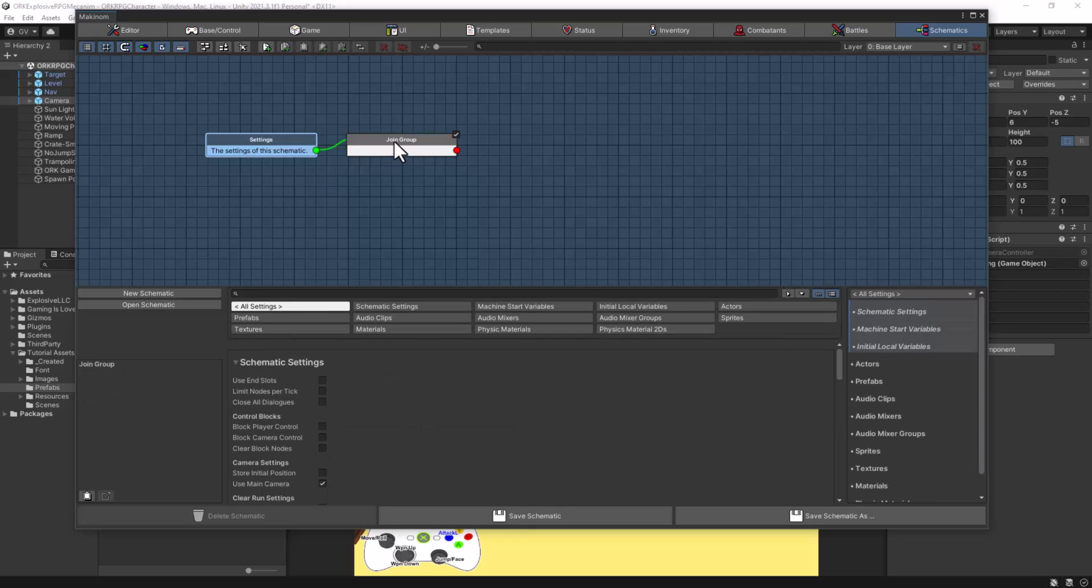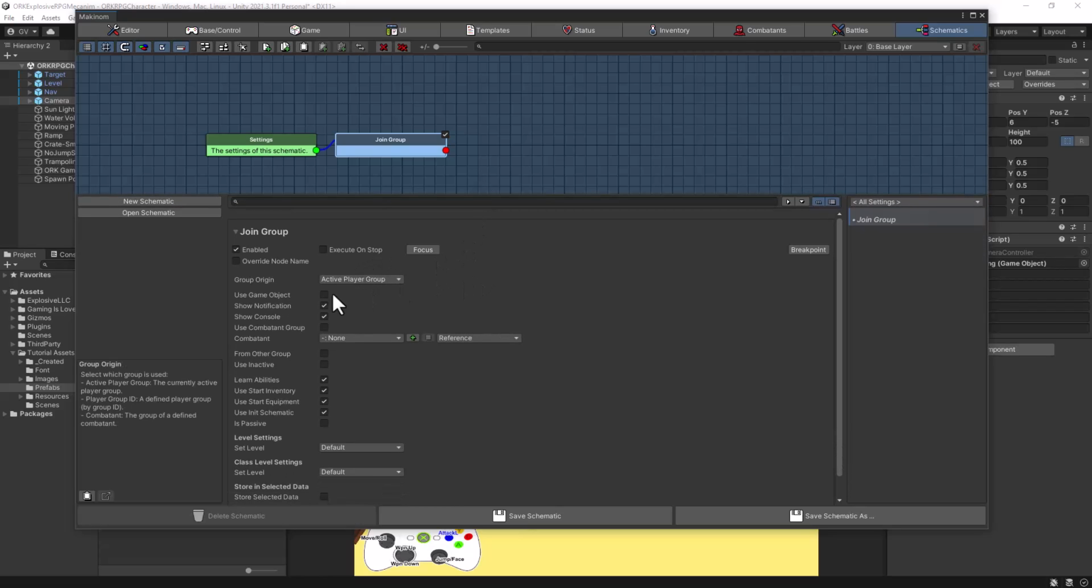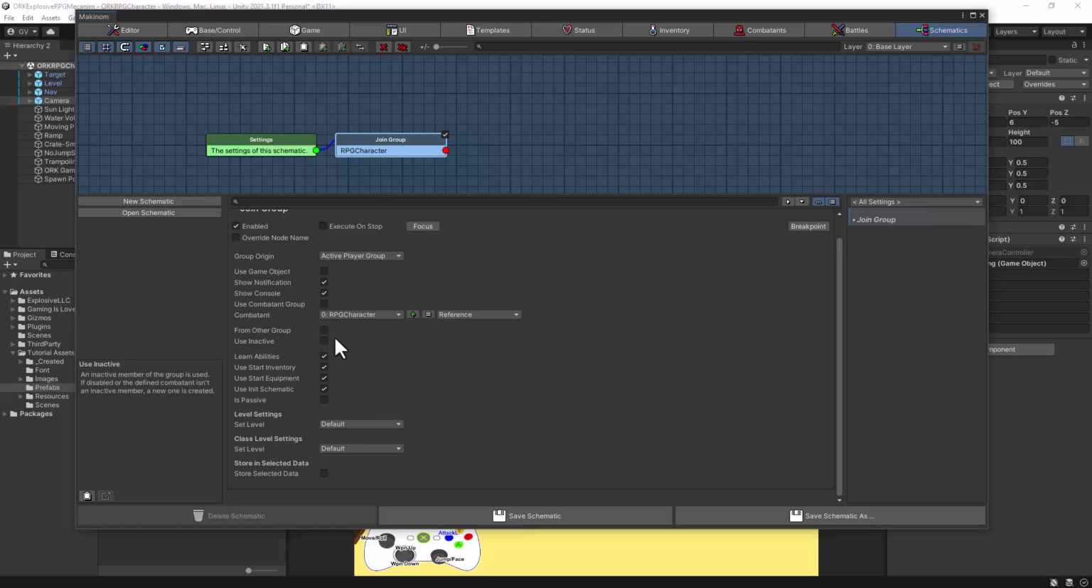Let's link the nodes up, and from the properties that we have here, the group origin will be actually the active player group, so that's okay. We can see that combatant or player group if we had a group by ID, but let's leave it as active player group. Then it's asking you, okay, which combatant we need to add to this player group. It's going to be our RPG character. We can leave all the other settings as they are, so it will learn the abilities that we have in the character combatant settings and so on and so forth.